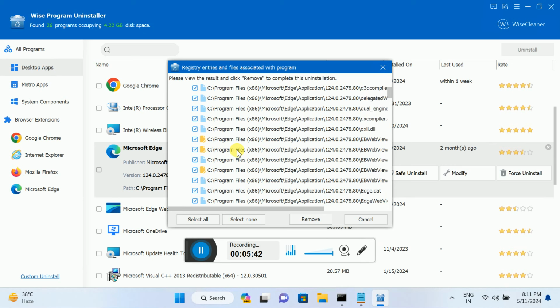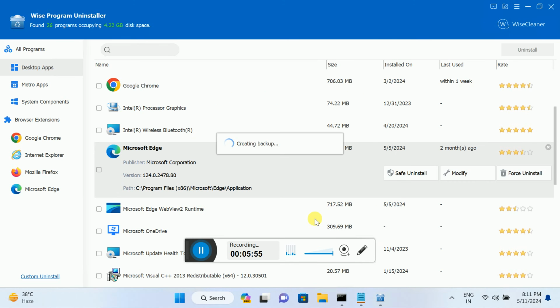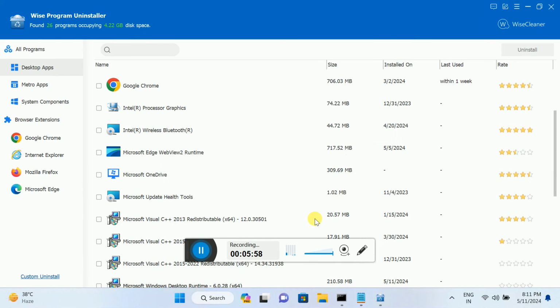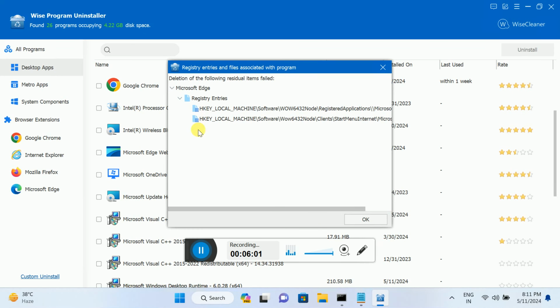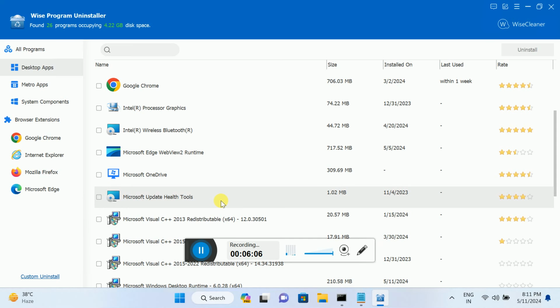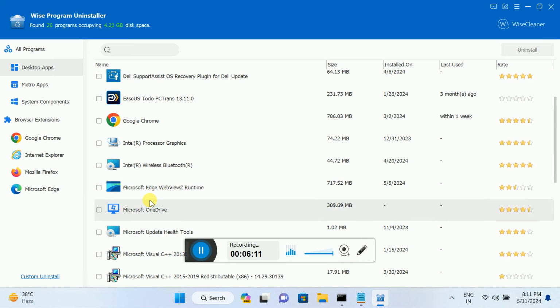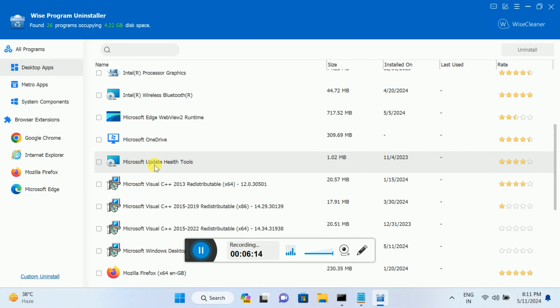Now it has come up with all the leftover and associated items with that, as you can see here. So you have to select all here, okay, and click on remove. And also you need to look for another related item, Microsoft Edge runtime. Just uninstall this also.